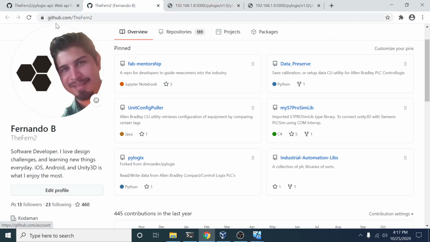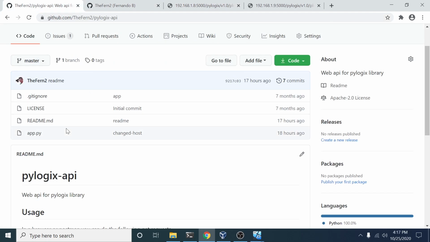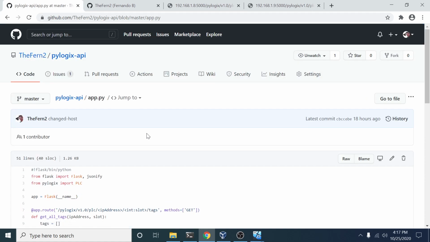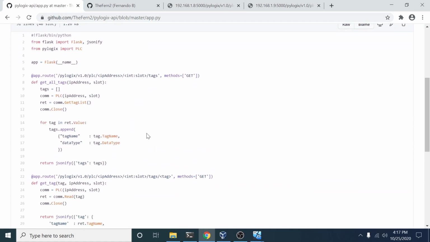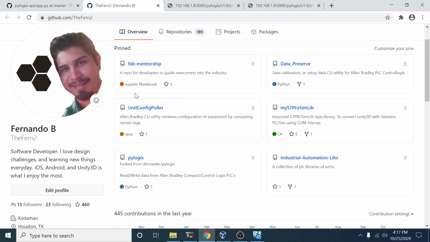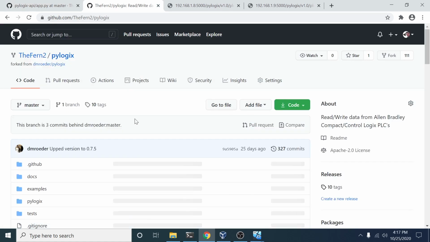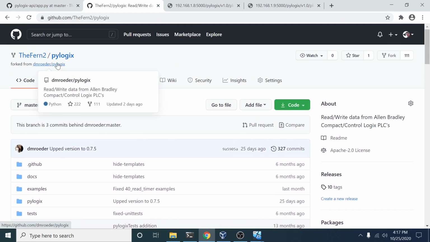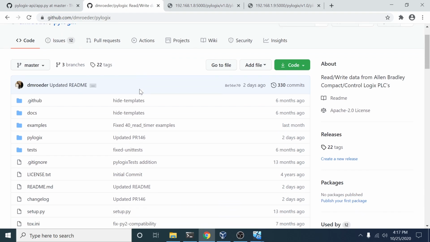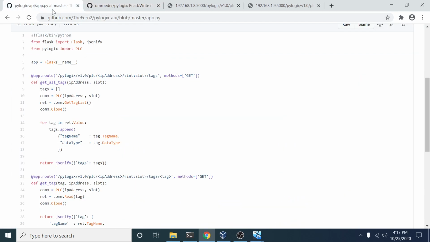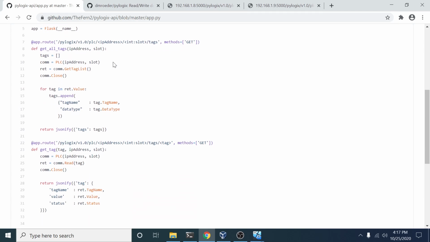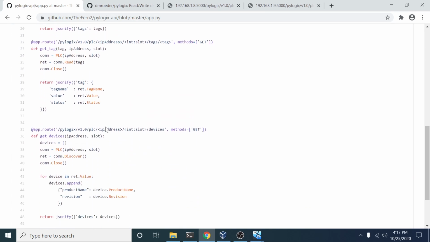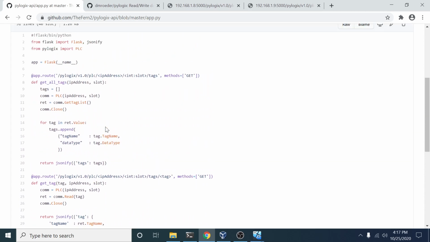Again, this is a very small Pylogix web API that I wrote a while back. Somebody had asked a question on our issues on Pylogix at one point, how to get data through a web server or something like that. And I just kind of wrote this as an example. But here we have three routes, as you can see.